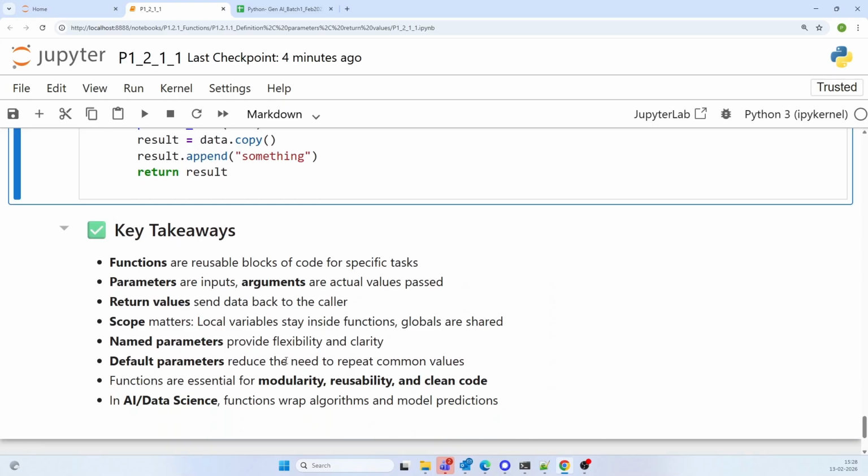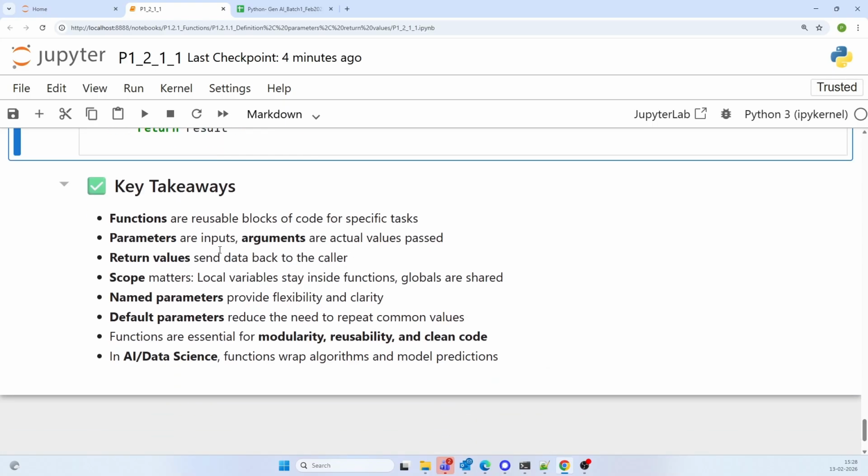Okay. So what are the key takeaways? Functions: how to use them, the parameters and arguments, return values, scope, local variable, global variable, named parameters, default parameters, and when functions are useful. And of course, in AI and data science, all the algorithms and model predictions are functions. You just need to call those algorithms from the respective Python libraries. Yep. So that's how functions are important.